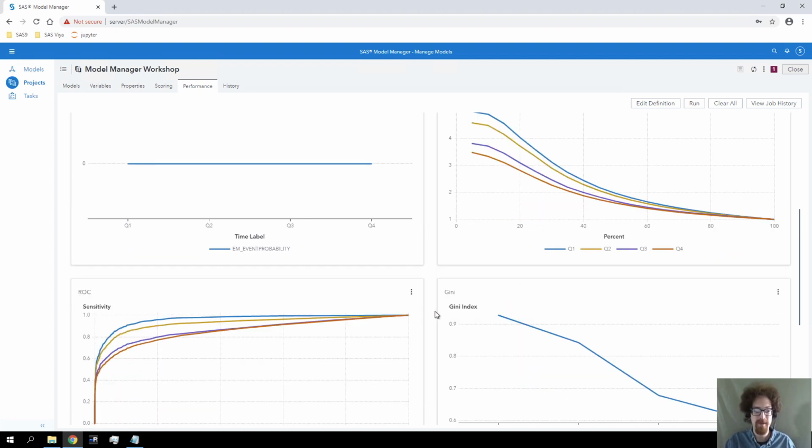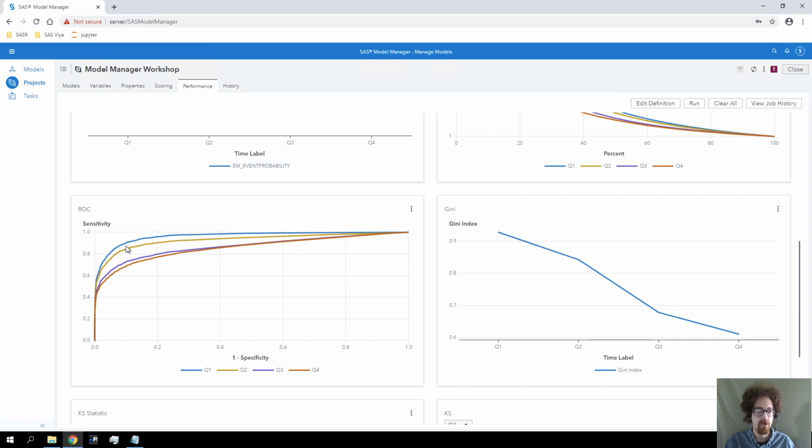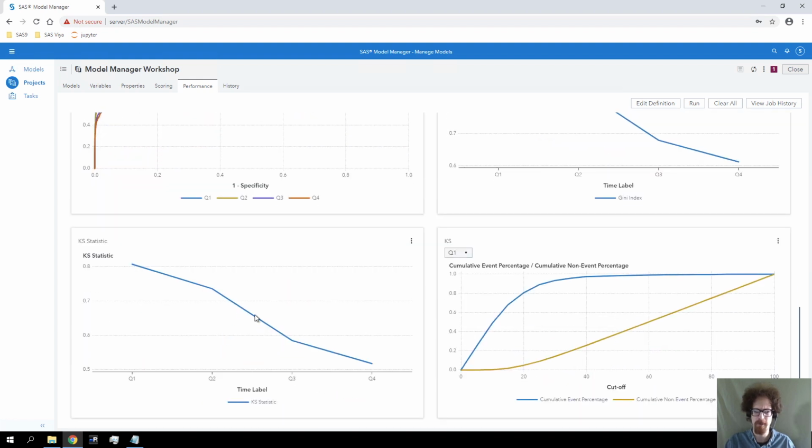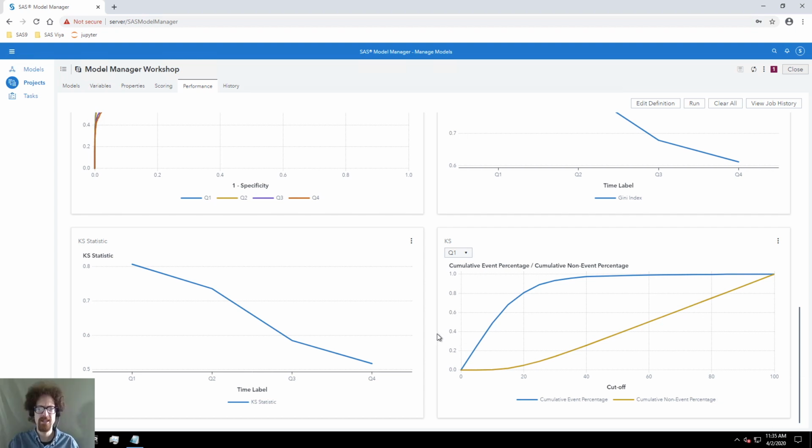We can see the same information in the form of the ROC curve. Quarter one has the best ROC curve, quarter two's next, quarter three and quarter four are a little bit weaker. We can look at model evaluation statistics like the Gini index or the KS statistic. For both of these model performance statistics, bigger is better, and they are degrading as we go from quarter one to quarter four. This tells us that we probably want to retrain the model.